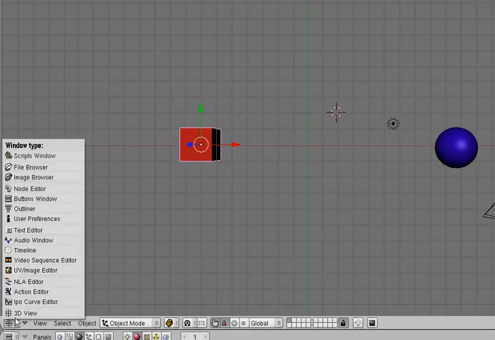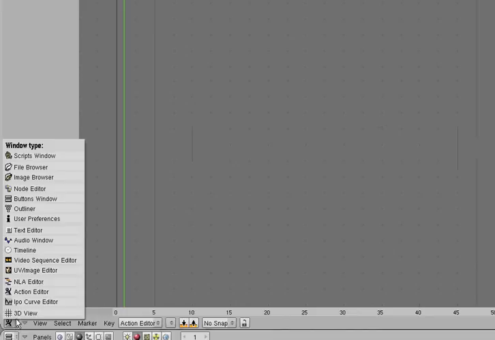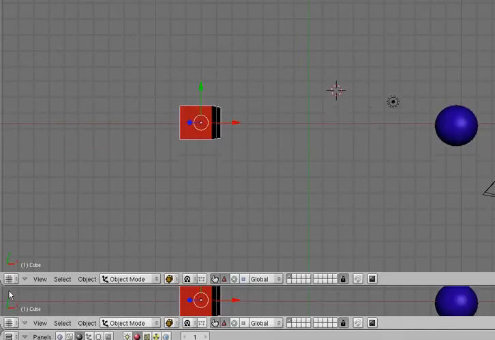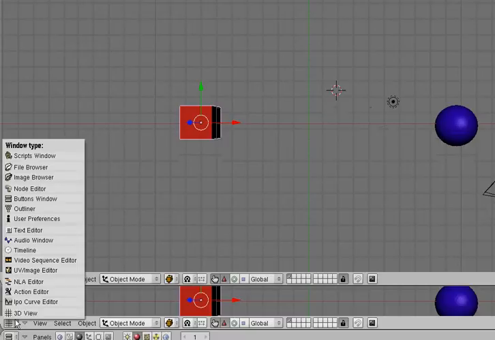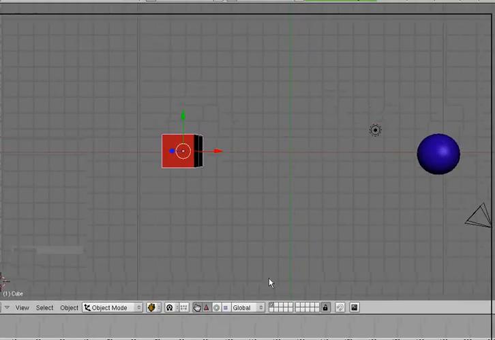This is 3D view, which is what we're looking at. Looking at our animating things. There's IPO curve editor, like that. There's action editor, all that stuff. Just go into 3D view, split area. We're gonna come in here, and now in this we're going to click timeline, so that we get a timeline for animating.